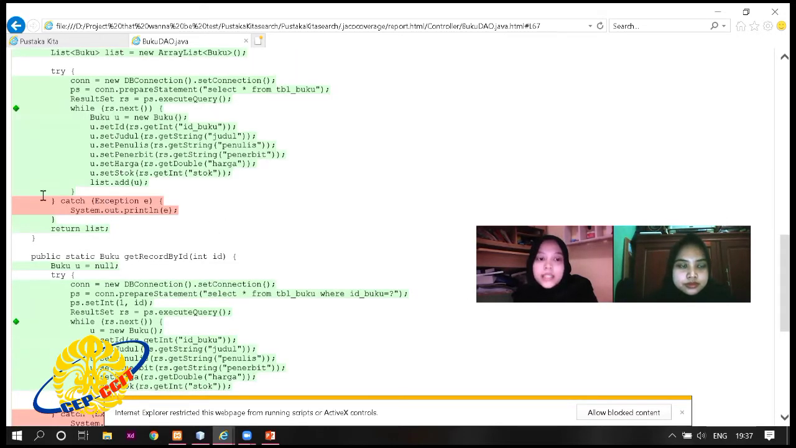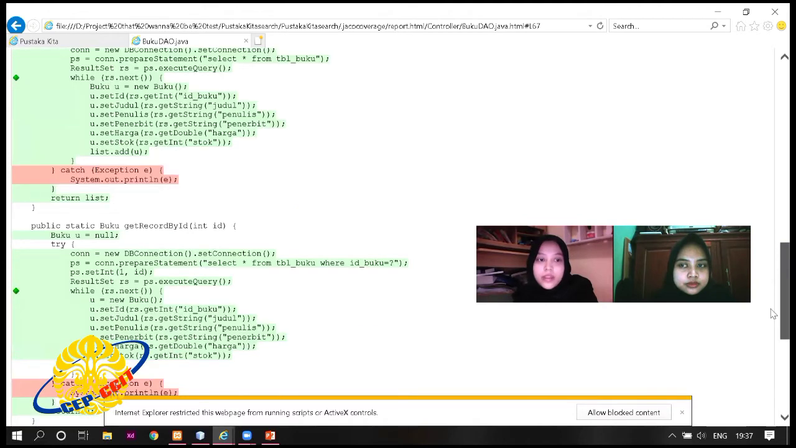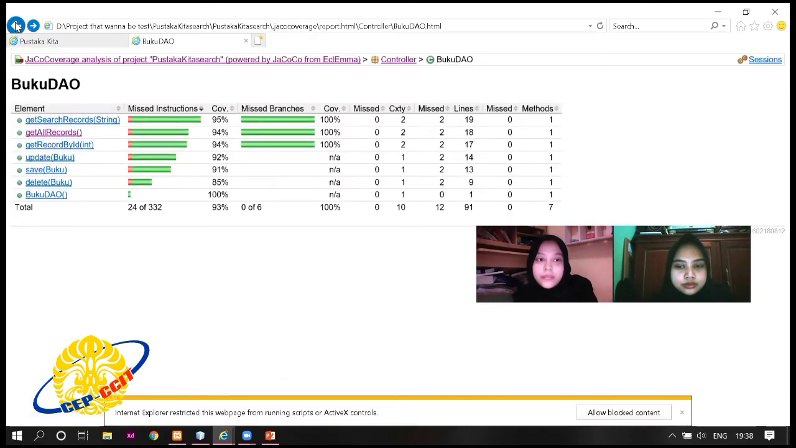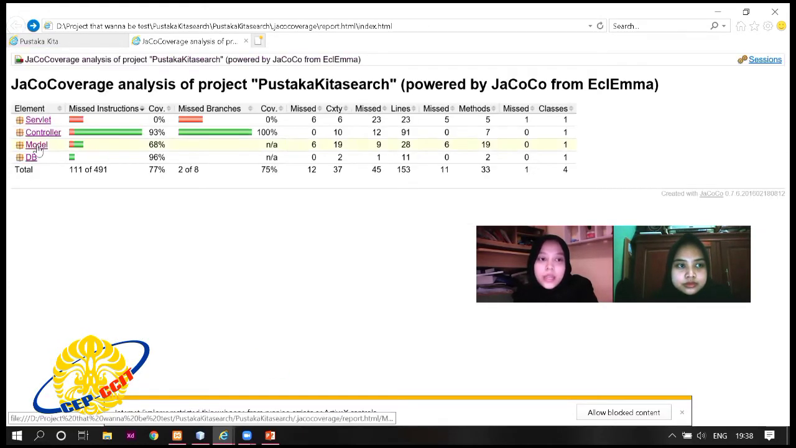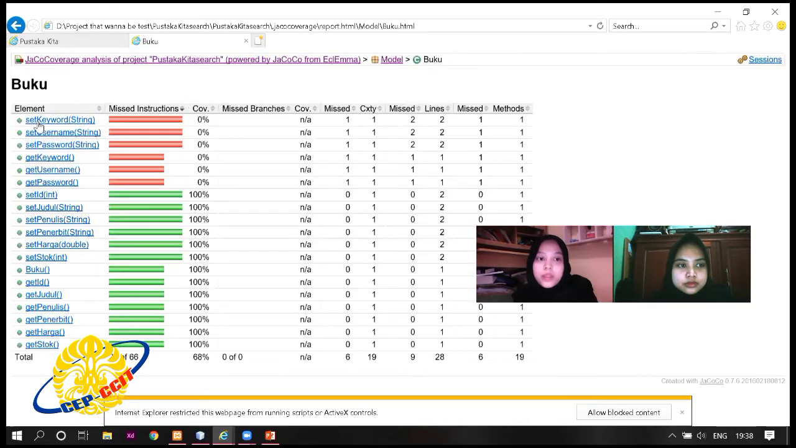The miss is at the sketch texting. Okay, the next is the element model or package model. There are the model or Projek. There is a setter and getter. The keyword known as constant is missed, but the other is passed.